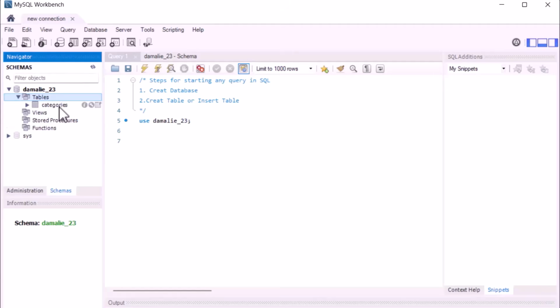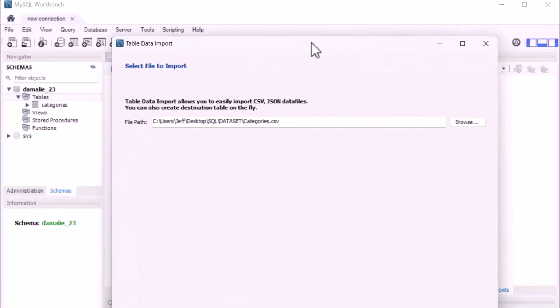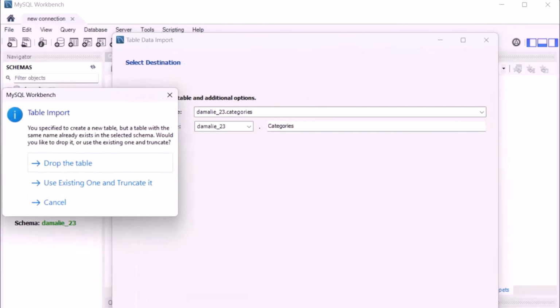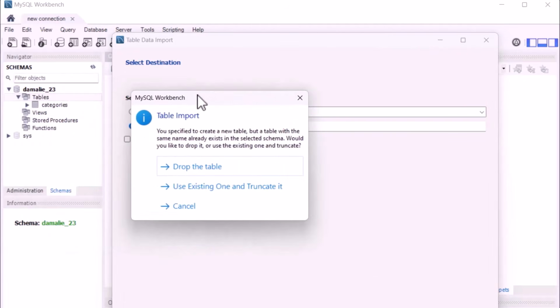So let's go ahead and import all our tables. So we'll go ahead and click it again, table data import wizard, and we'll go next. I will leave the link to be able to download this data set in the comment below.